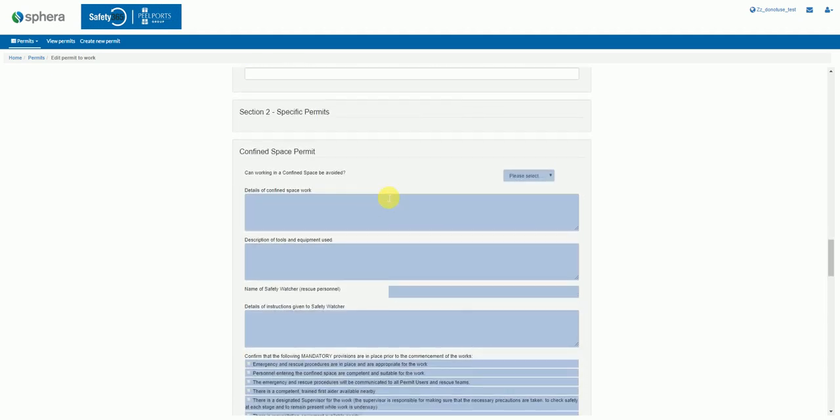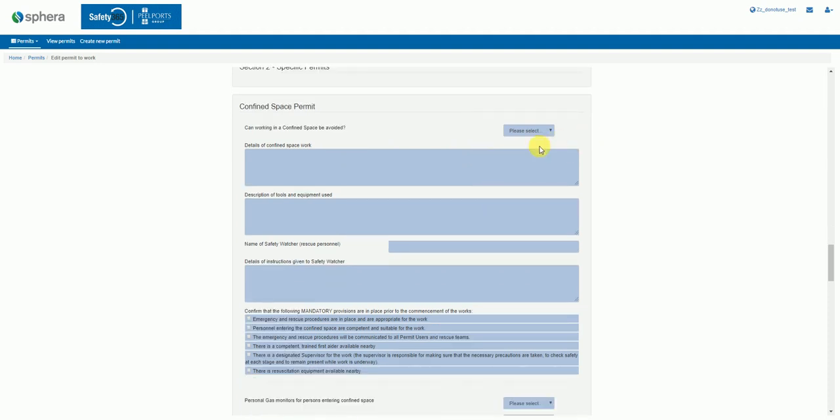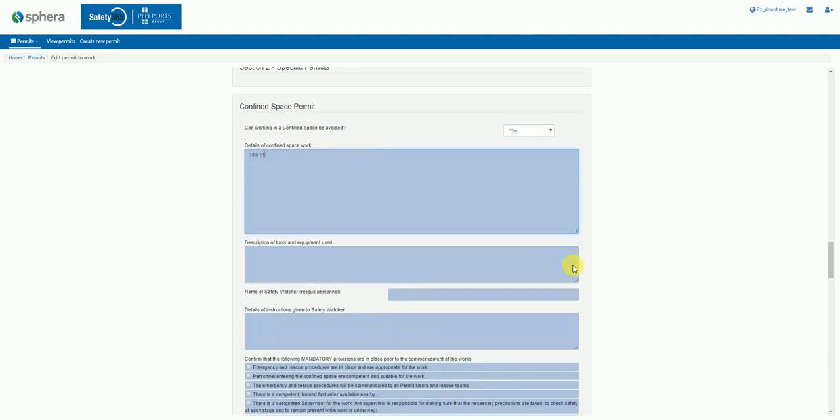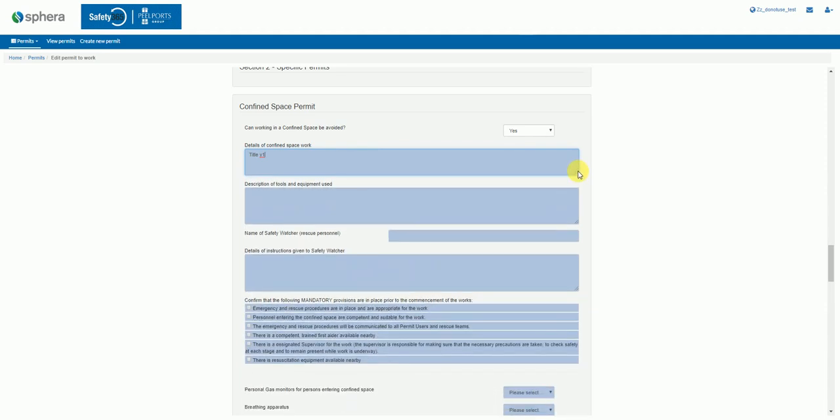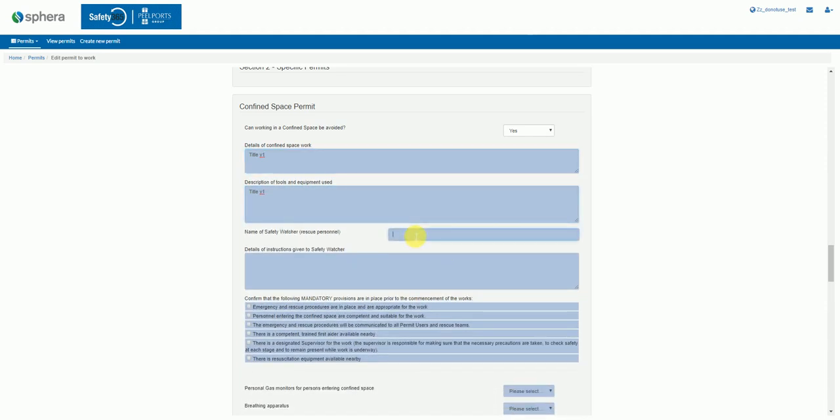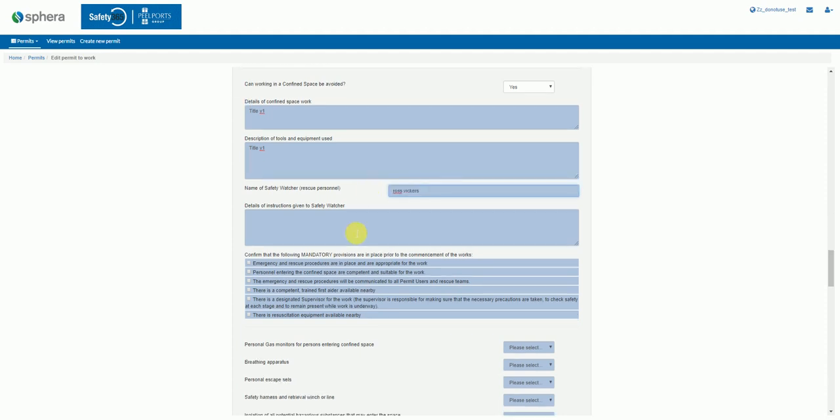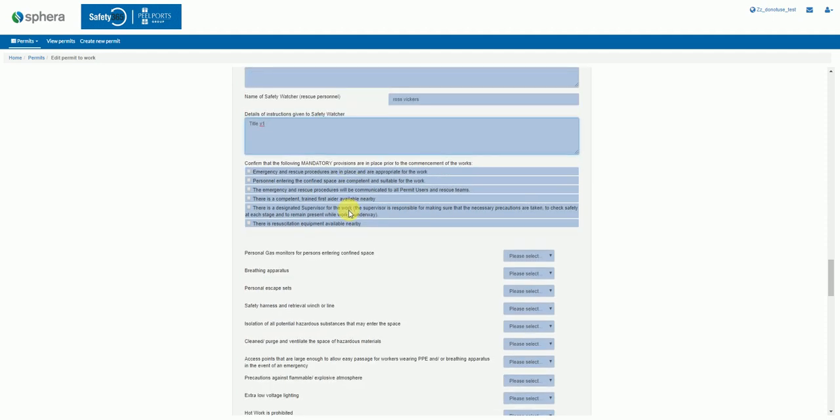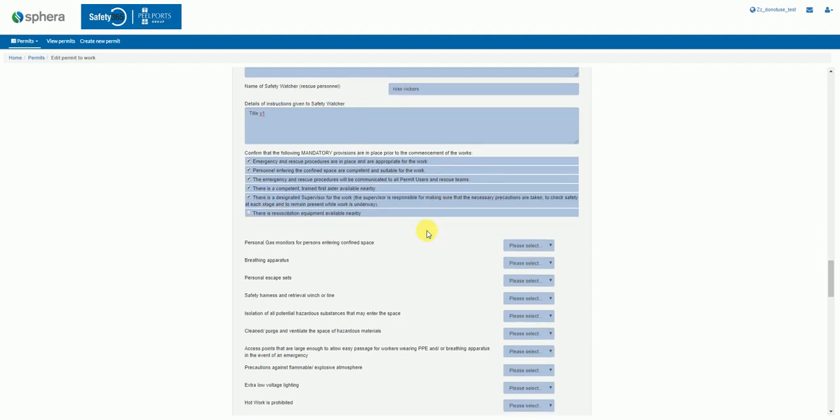Now we go on to the specific permits. I won't bore you with how to enter basic information, but drop downs, 3 text fields that you can resize if you're using Google Chrome, name of the safety watcher, this is just free text. And then we come to another section where there are mandatory provisions, so you need to have had all of these checked. So I'm going to leave one open as well so we can see the error that gets produced at this point.